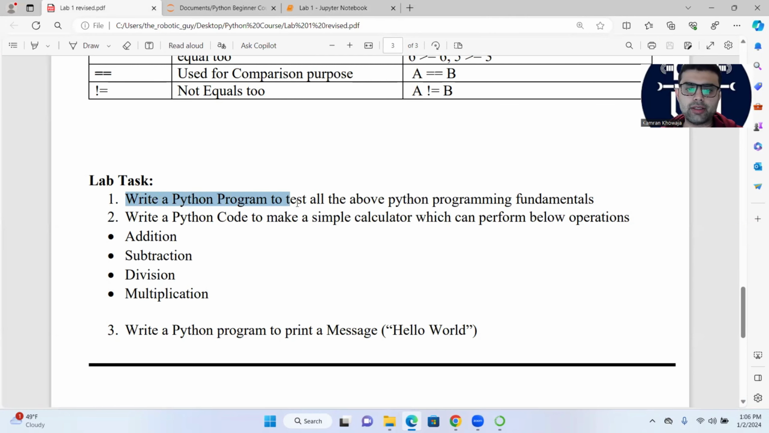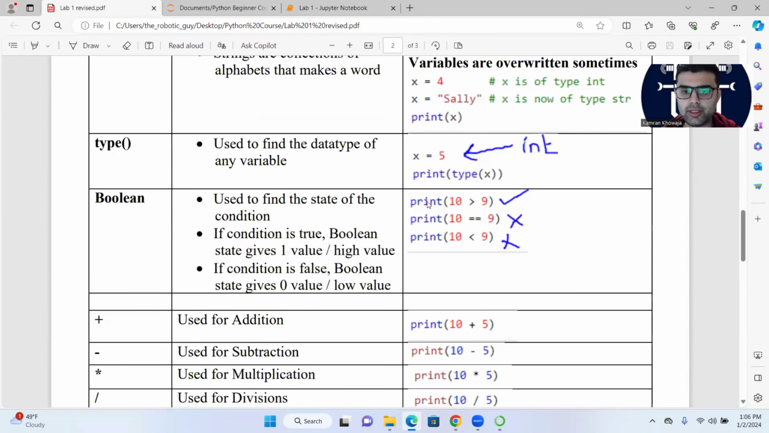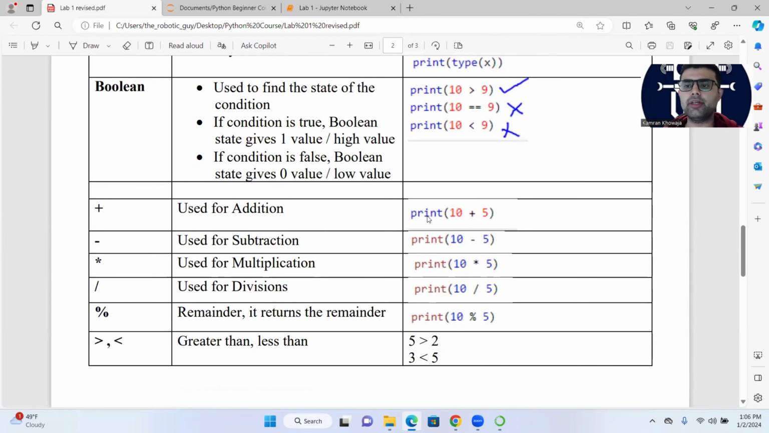The first is write a Python program to test all of the above Python programming fundamentals. So you have the document with you. You can write all the above code in your Jupyter notebook, and you can run it cell by cell, and you can see whether I was telling it right or wrong. Because if I'm saying 10 is greater than 9 gives you a true answer, you can double check it.